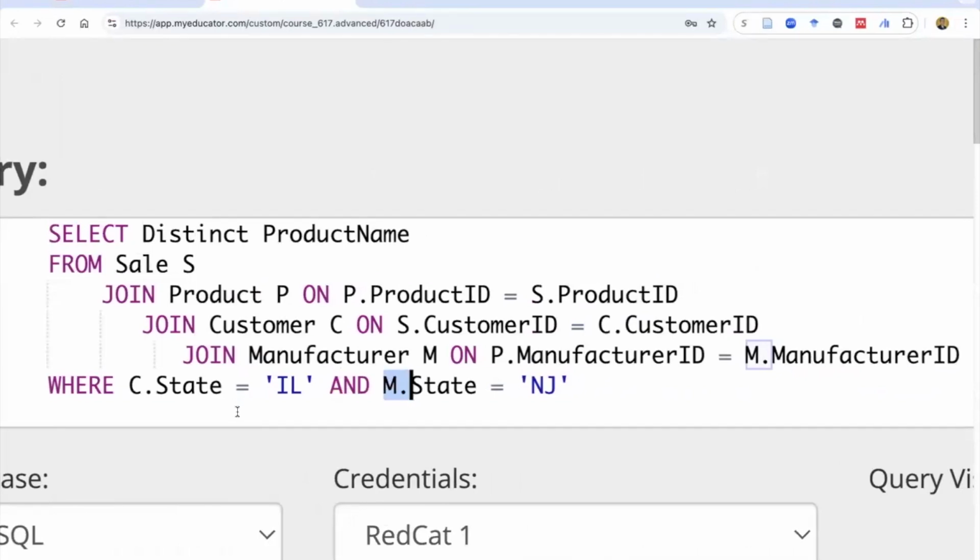And if we don't have the alias in this one, the code is gonna be longer. So we have to put customer here, we have to put manufacturer here. Also the same for the other ones, all the things that we have. Any question? Nothing? Yes.